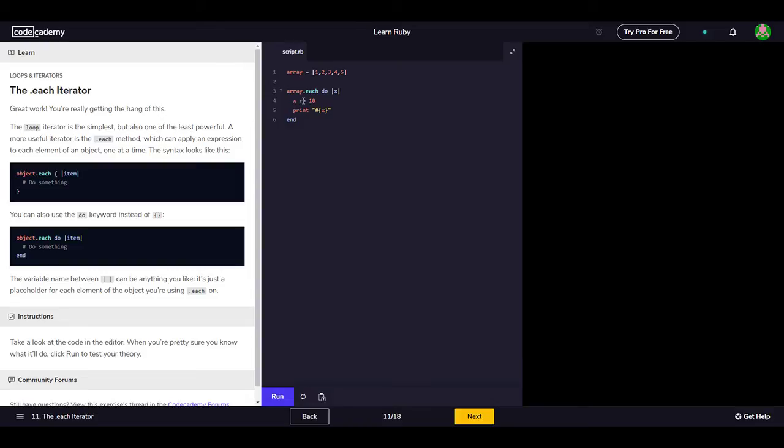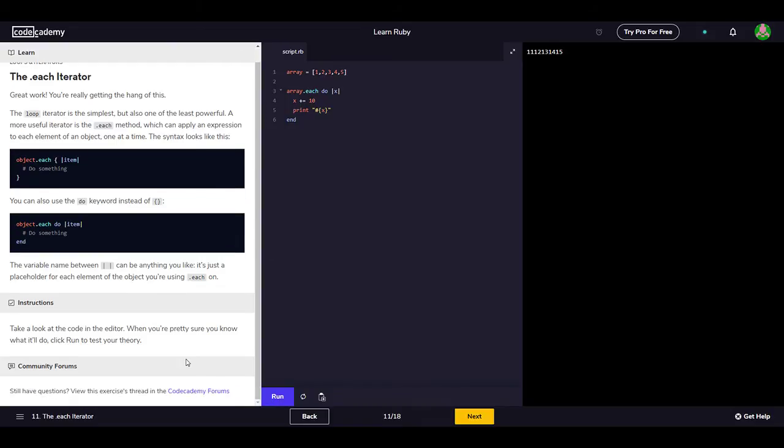X, add 10 to each, print each instance of X. 1, 1, 1, 1, 1, 1. Yeah. 11, 12, 13, 14, 15. Woo! So it is exactly what it looks like, but I'm still struggling to see why this interacts with this.